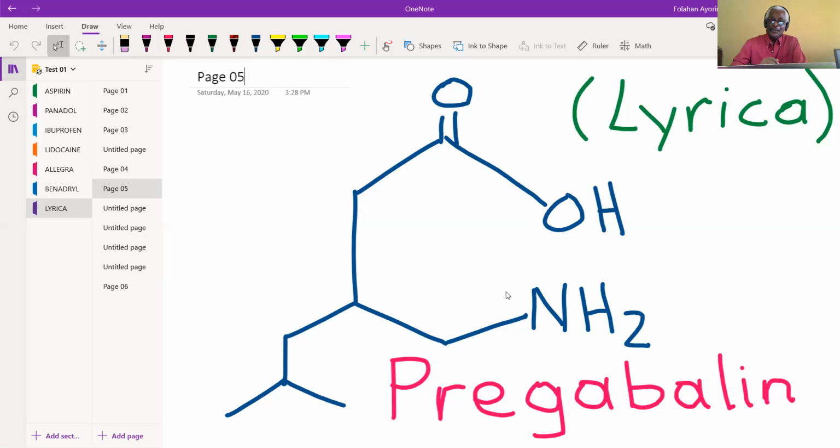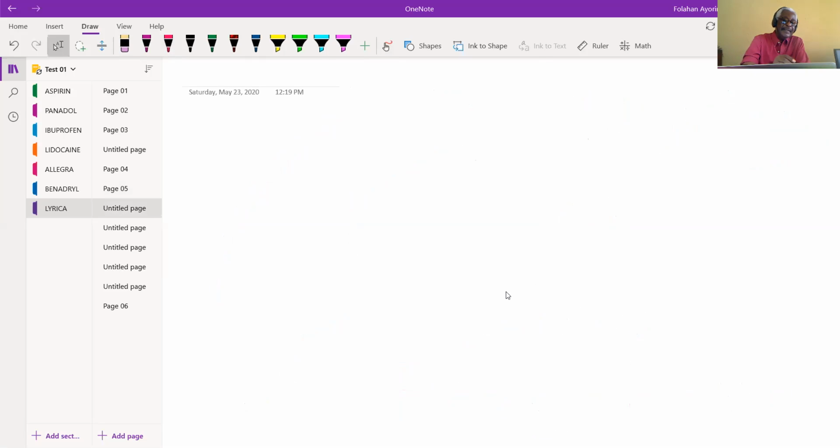Now, this is the molecule of Lyrica right here. Of course, the generic name for this molecule is called pregabalin. Lyrica is an anticonvulsant drug.